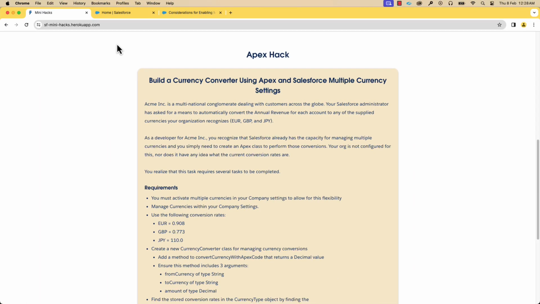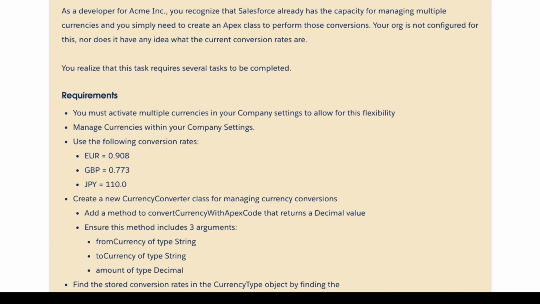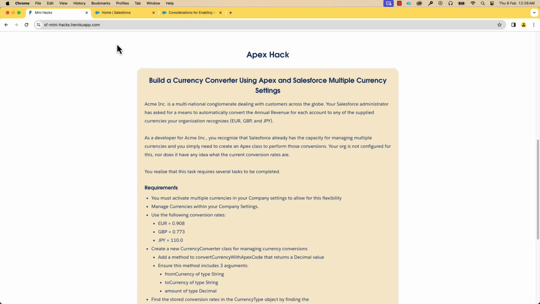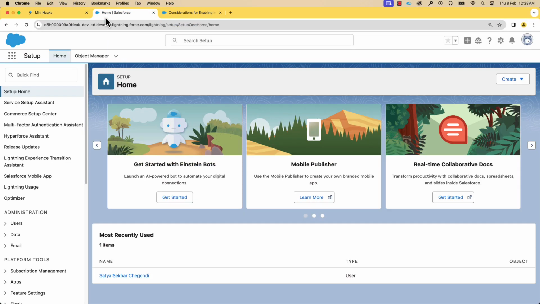We know Salesforce supports multiple currencies and it is not configured yet in our org. So the first thing to do is to configure multiple currencies. How to configure is listed in the detailed requirements. So let's go ahead and complete the requirements.